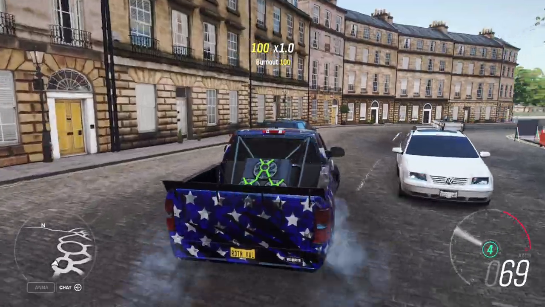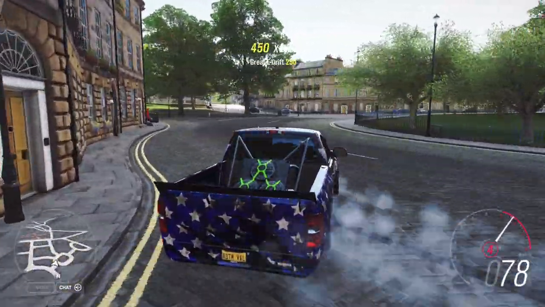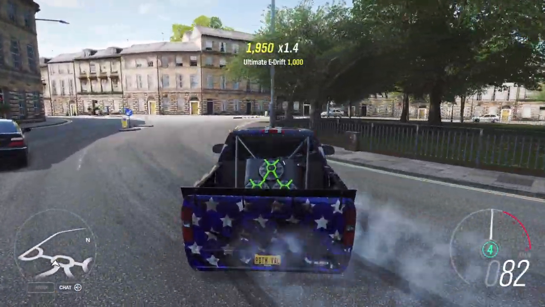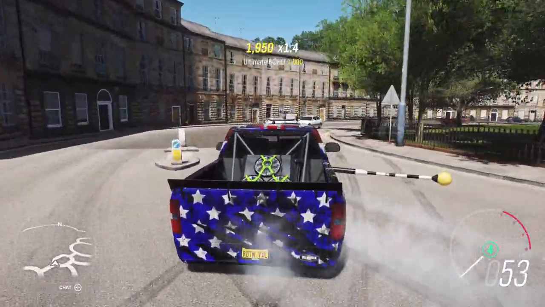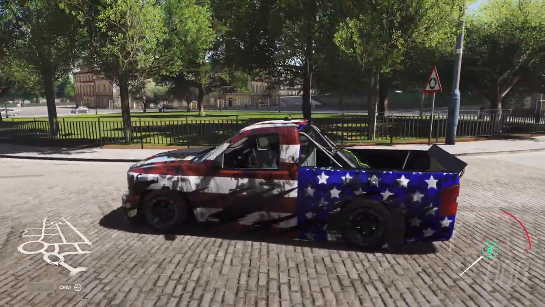Today I'm going to show you how to design a nice American flag. Why am I going to show you that? Because the American flag has been giving me legend status in Forza Horizon 3 and also in Forza Horizon 4. So as you can see, here is a design of the American flag.